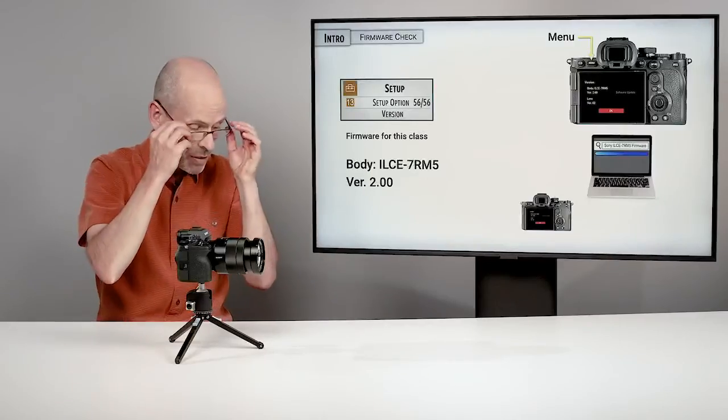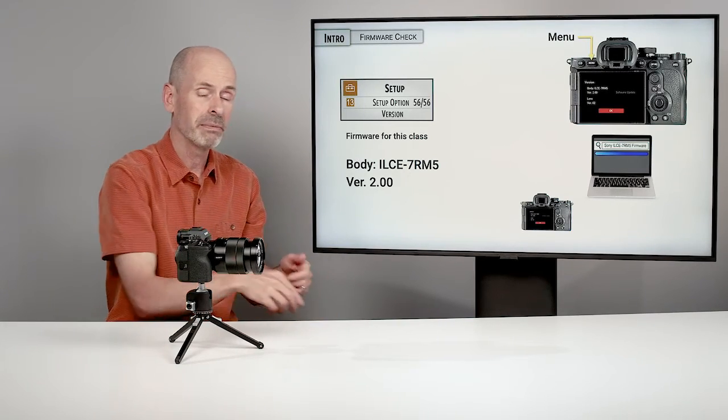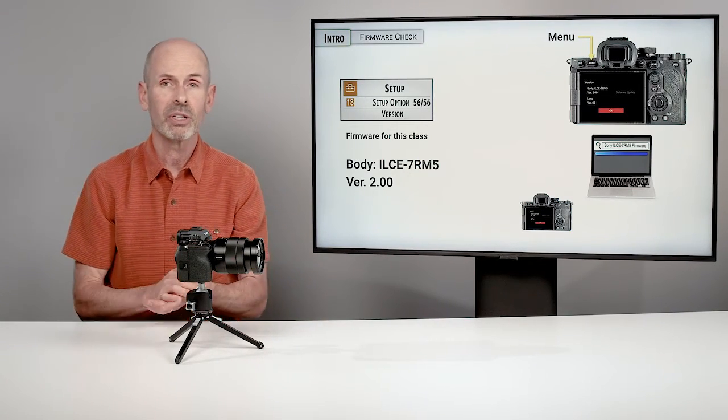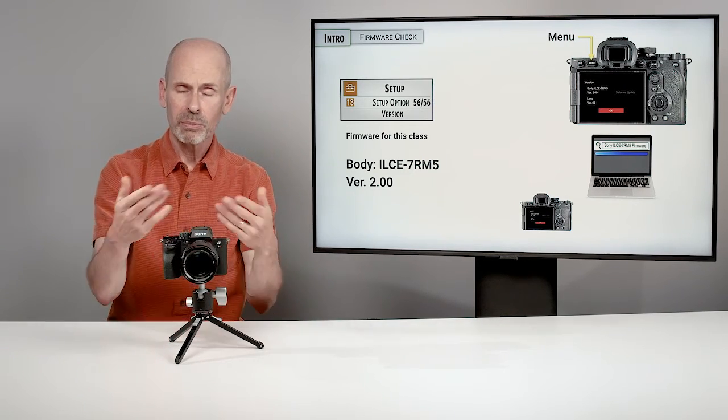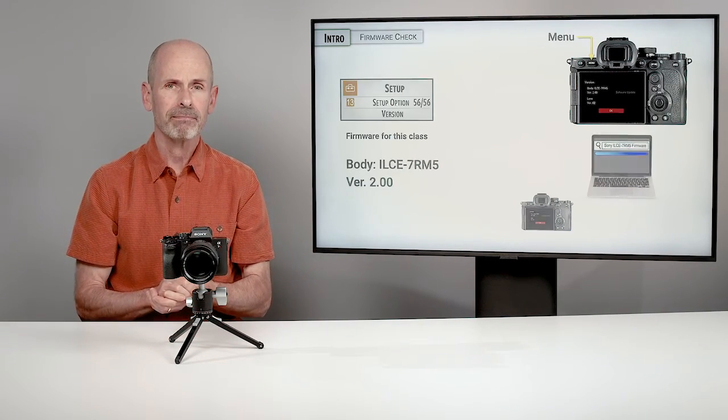Now, at some point they may do a small update or a big update, and in order to get that, once again, you need to go to Sony's website and update using the process that I talked about earlier.